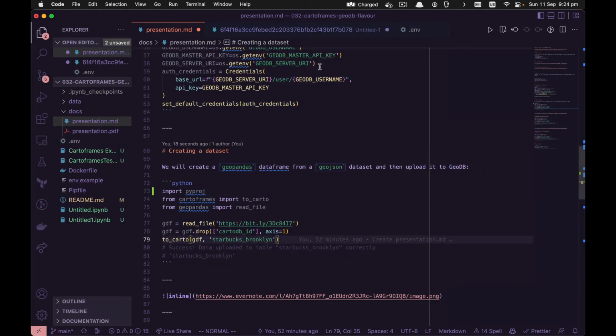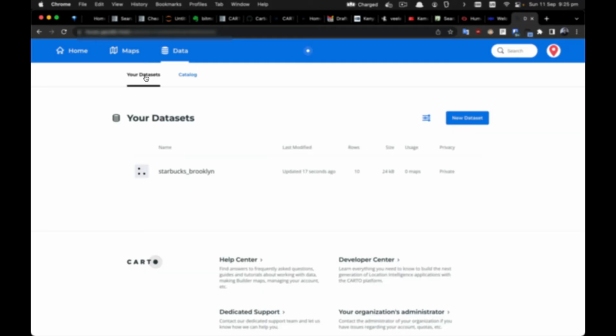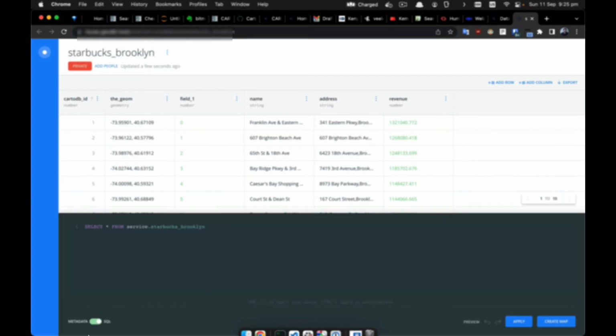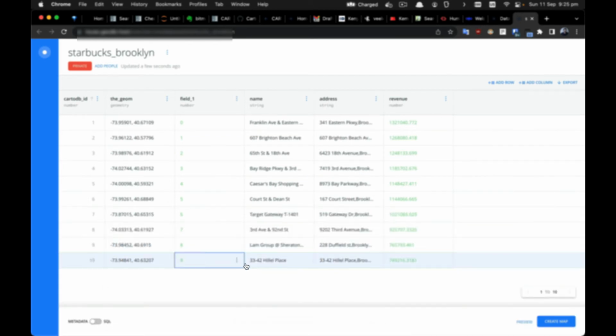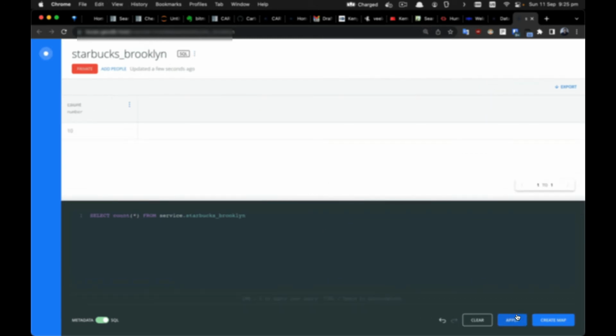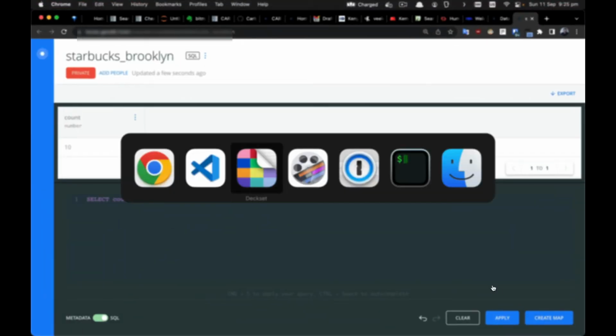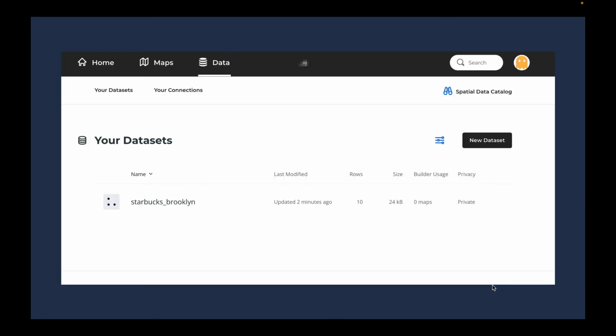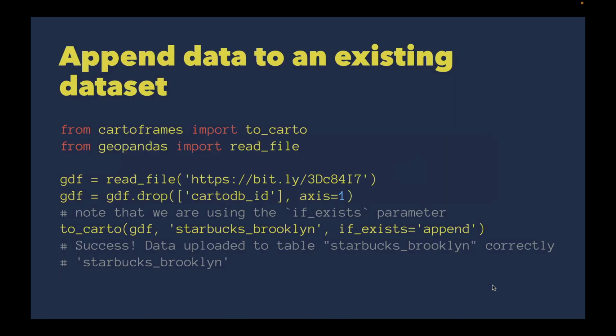If I go back to my server, oh no, there it is. Just took a second to load. All right, so there's our data set, and you can see it has 10 rows. There are 10 rows. Do a count. There's 10.